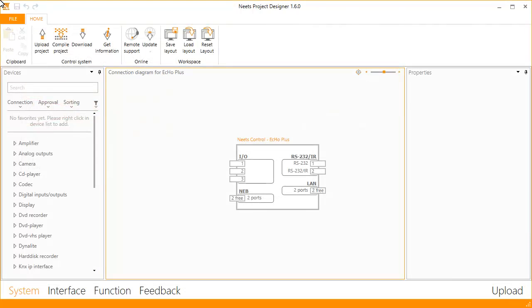Here I have opened Project Designer. And you will notice that the filters is no longer available in the ribbon. It is now all located in the new device list. The filters consists of a connection filter. Here you can filter by the connection type you need. It is also where you can find your peripherals and NEB devices.